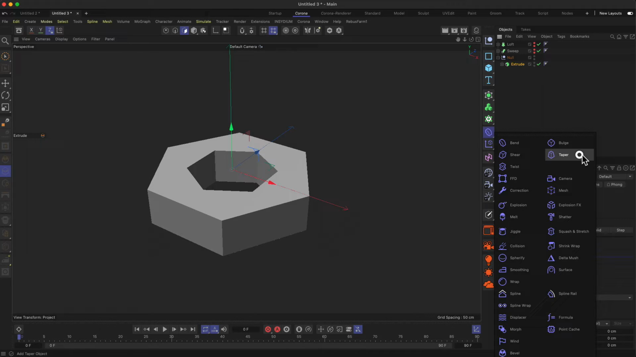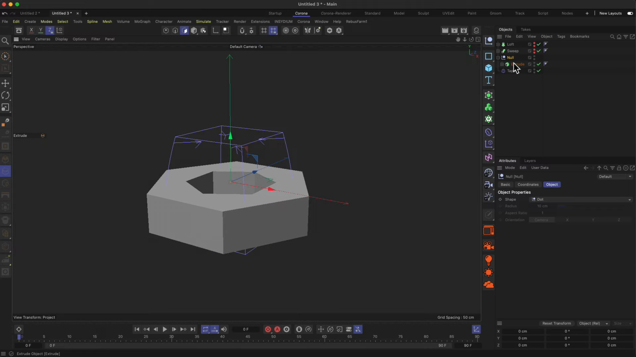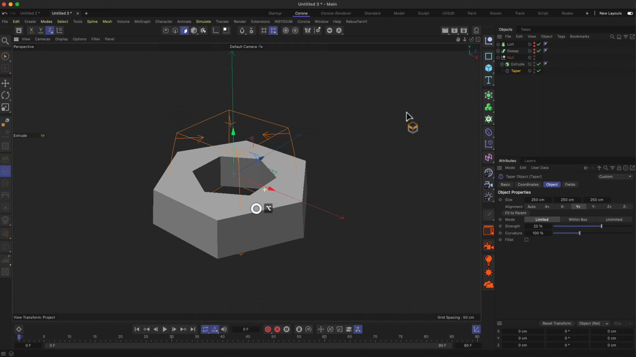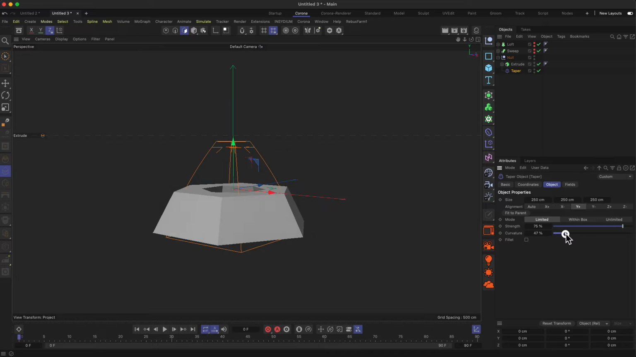So let's say I want to taper the upper part a little bit, so I put that into a group here and use the taper deformer and increase the strength a little bit, and as you can see, it's not working. Why is it not working? Okay, it wasn't in the null object. So it has to be in the group, and then as you can see with the taper, I can taper this down on the top to reach this kind of shape. So this is a nice thing.